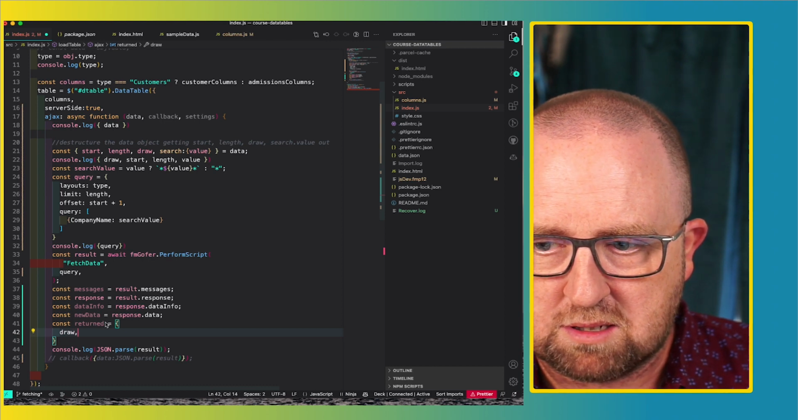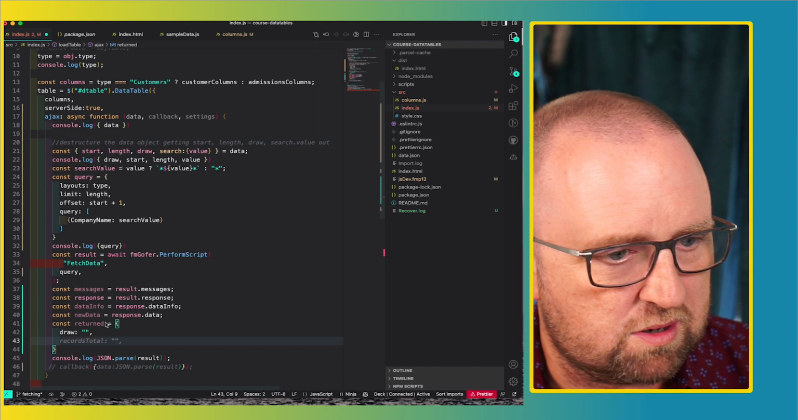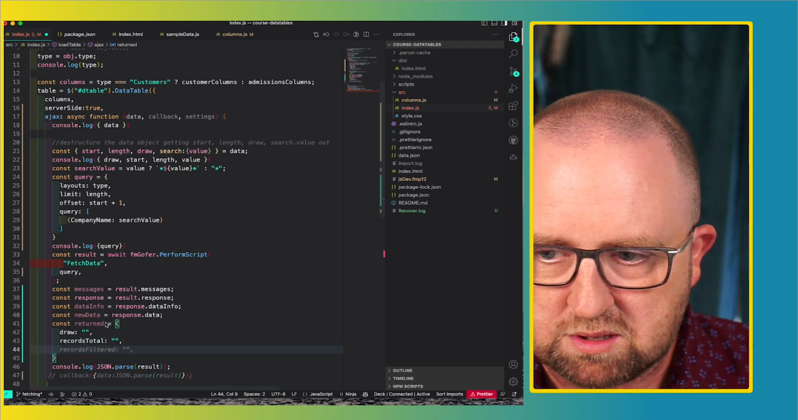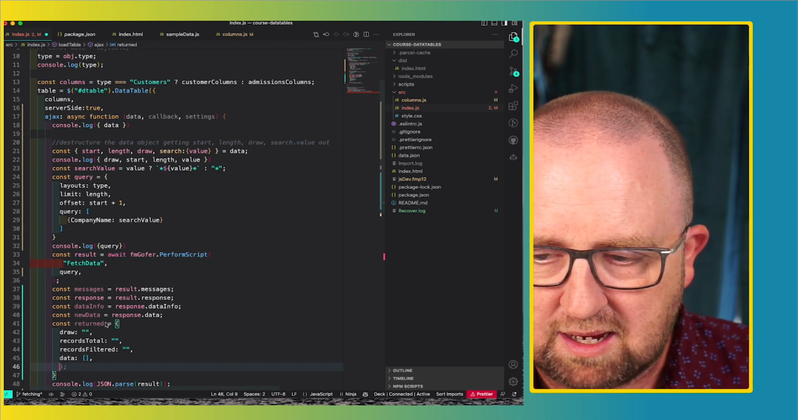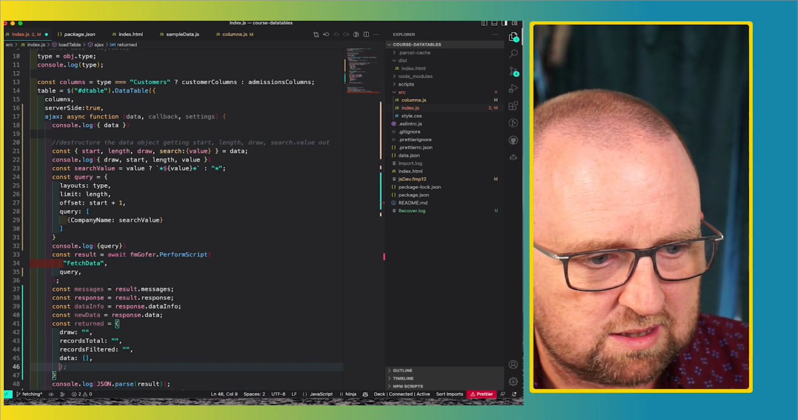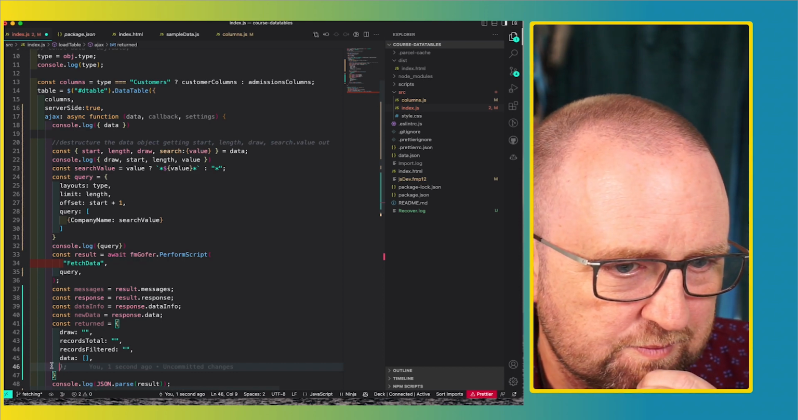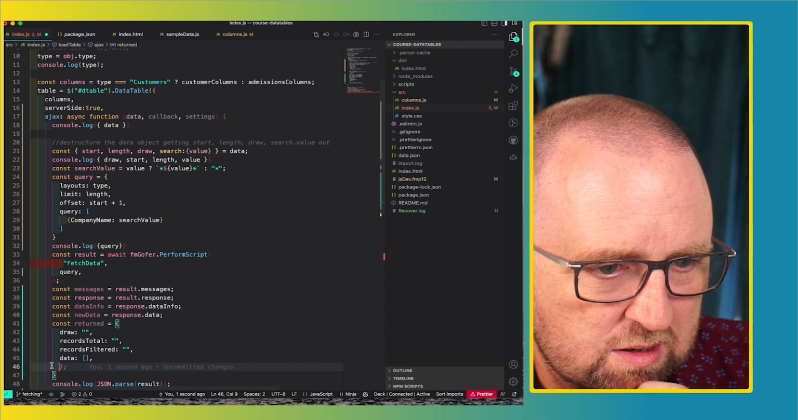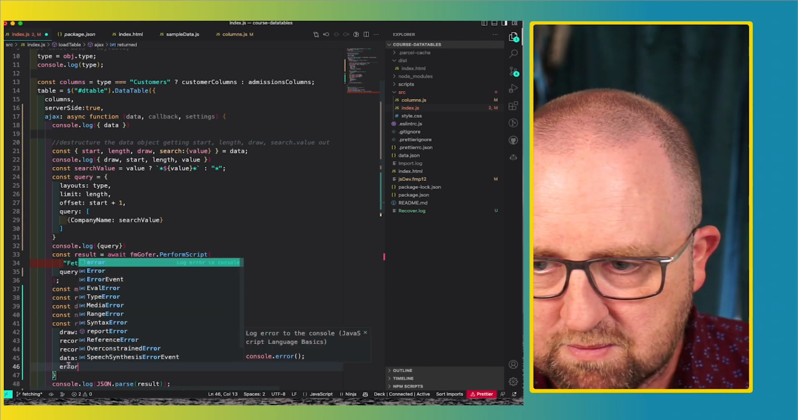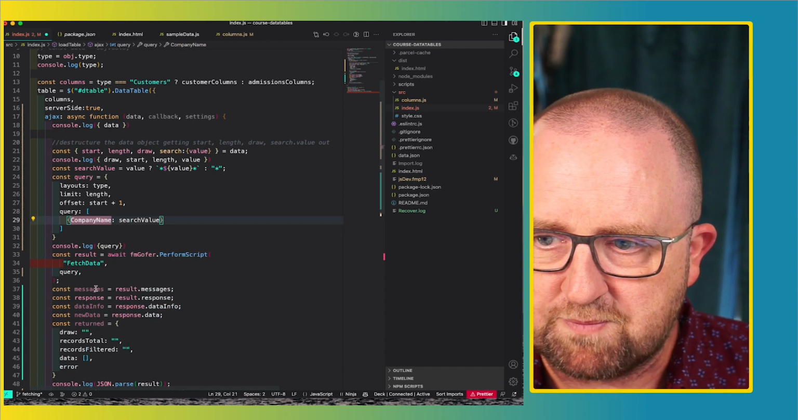draw. I'm going to just do this for a minute. Draw, records total, records filtered, the data, and optional, I don't need to pass in the error. I'm not going to. I'll pass the error in. Why not? We've got it as part of FileMaker, so let's just do it.